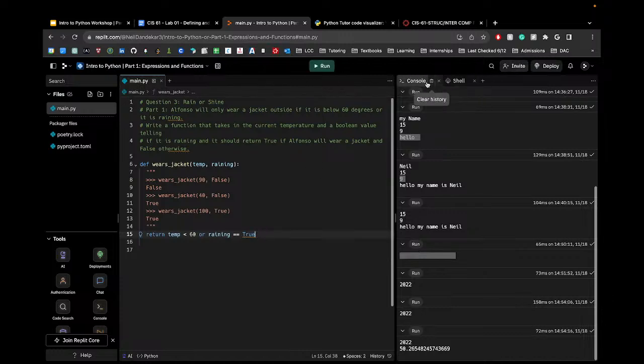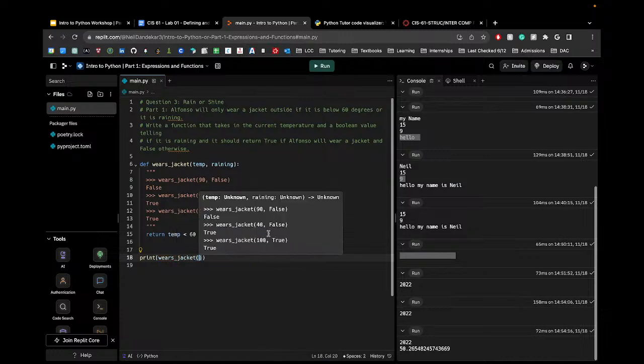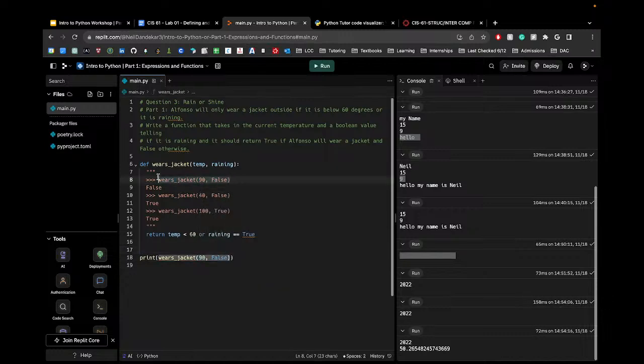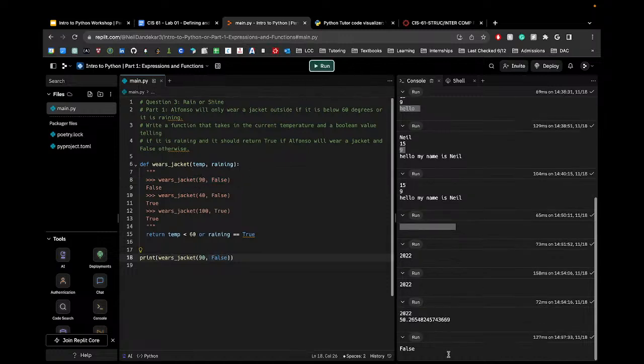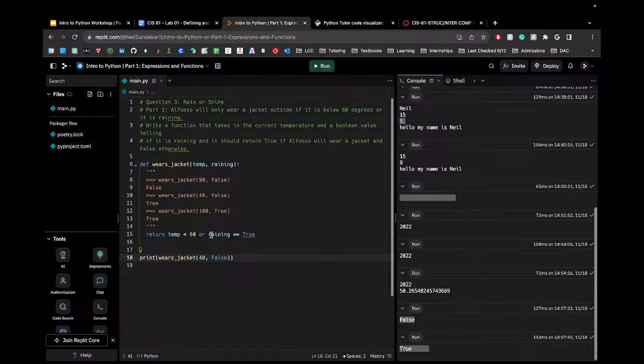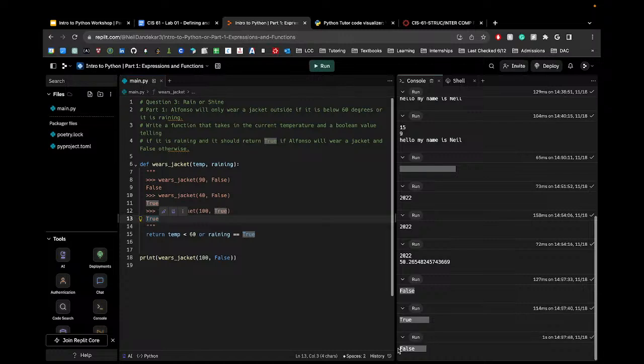And then we will just see the value of this. So if we wanted to, where's jacket? If we call, let's see, 90 false. So over here it says if we were to call 90 false as inputs to this function, then we should get false, and that's exactly what we got. If we try 40 and false, then we should get true. We do get true. And if we type in 100, then we should get true, and we get false.